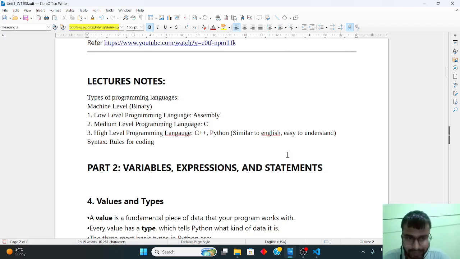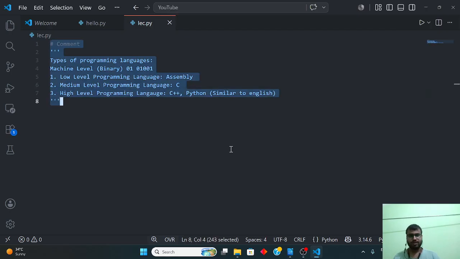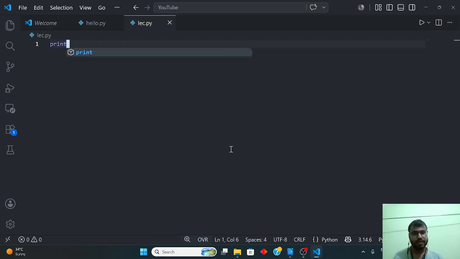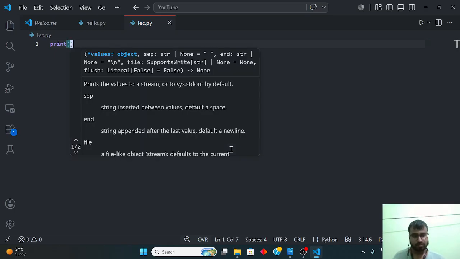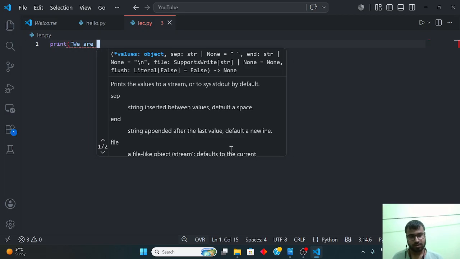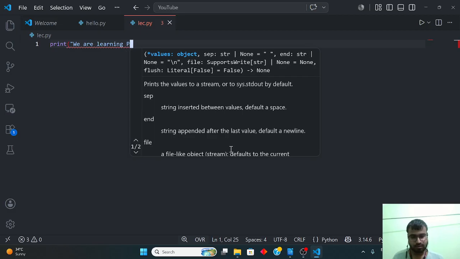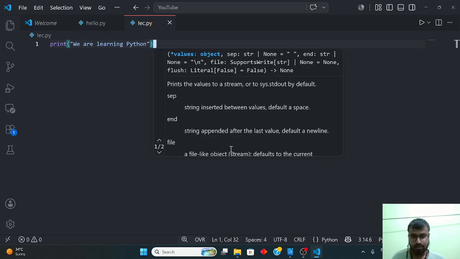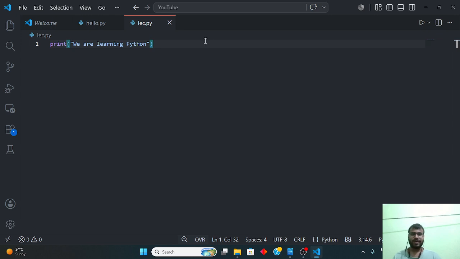So let's start. So right now I taught you that machine understands only binary, that is zeros and ones, only these two things. So we will be writing Python code. For example, let me write a very simple Python code. Print we are learning Python. So what happens when we write here: we are learning Python.